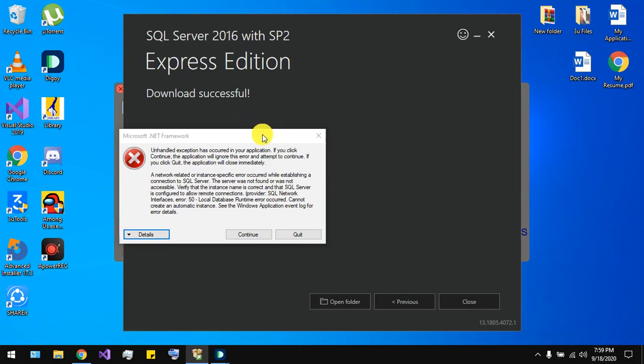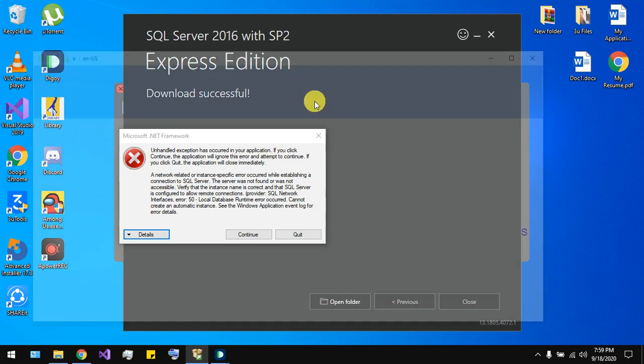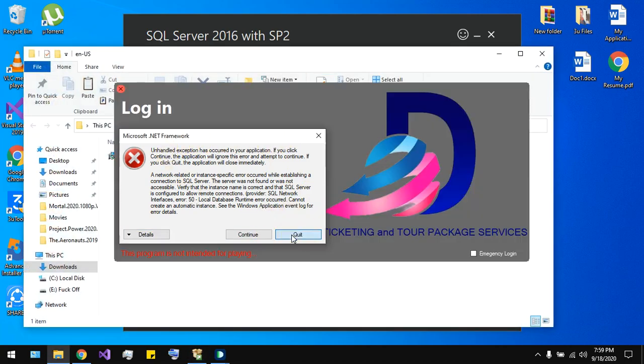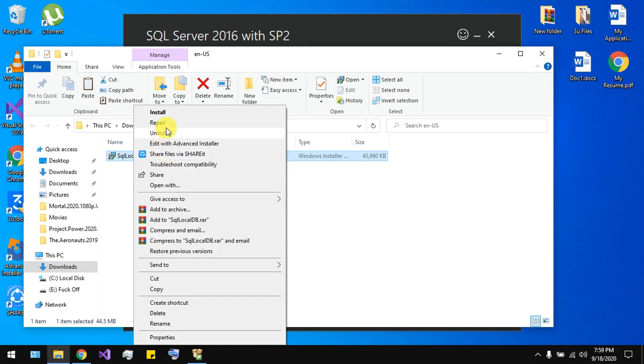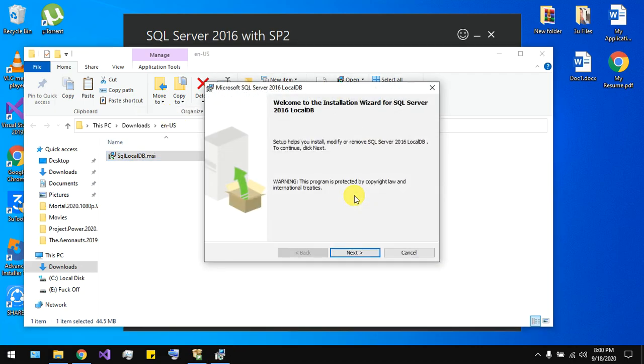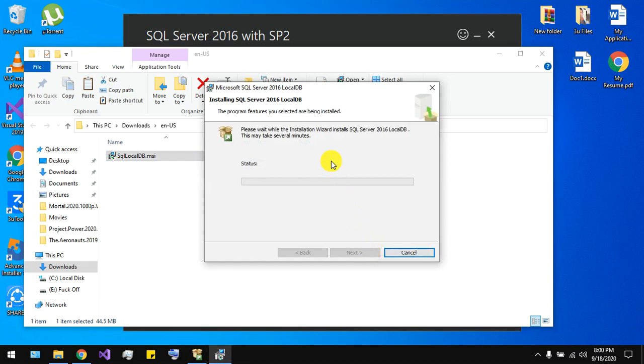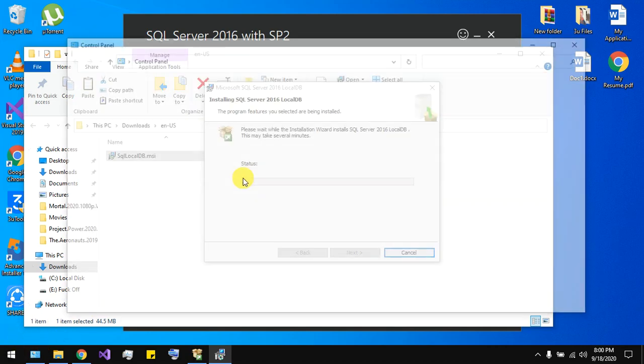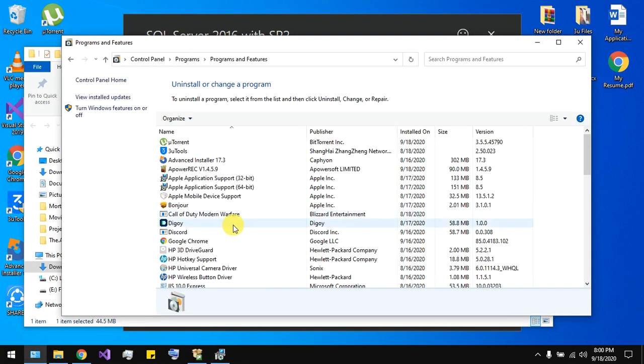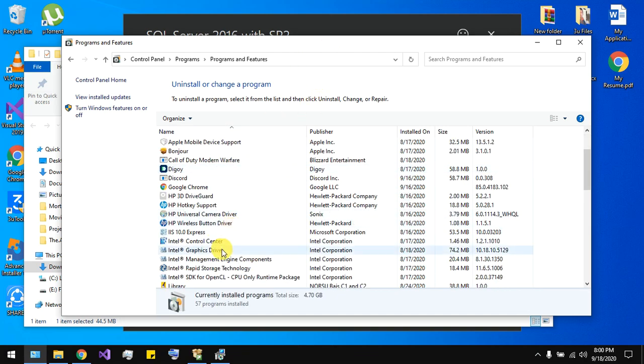I'm gonna put the link in the description below. So let's try to install the LocalDB. Let's just quit this. Install. Just wait until the installation is complete. So I got this error because I installed the wrong LocalDB. If the error occurs again, then let's try another version, another year of LocalDB.